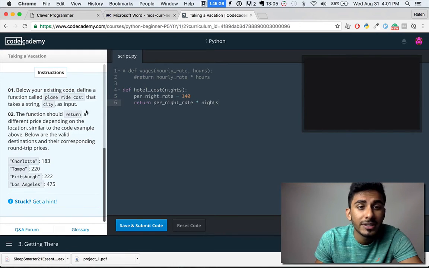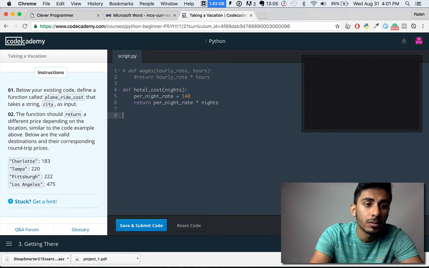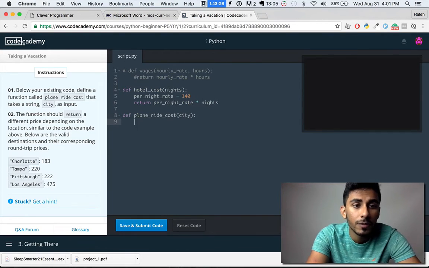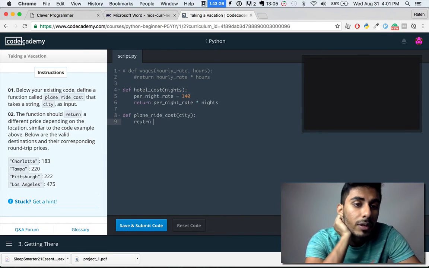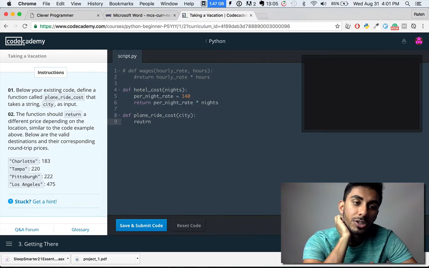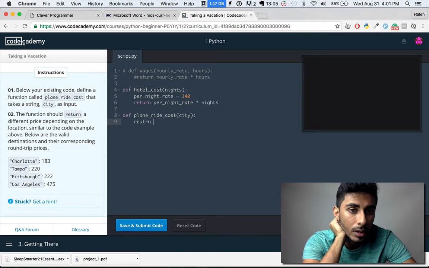Below your existing code, define a function called plane ride cost that takes in a string city as input. The function should return a different price depending on the location, similar to the code example above. Below are the valid destinations and their corresponding round-trip prices. We have Tampa, Pittsburgh, Los Angeles, and all of that.